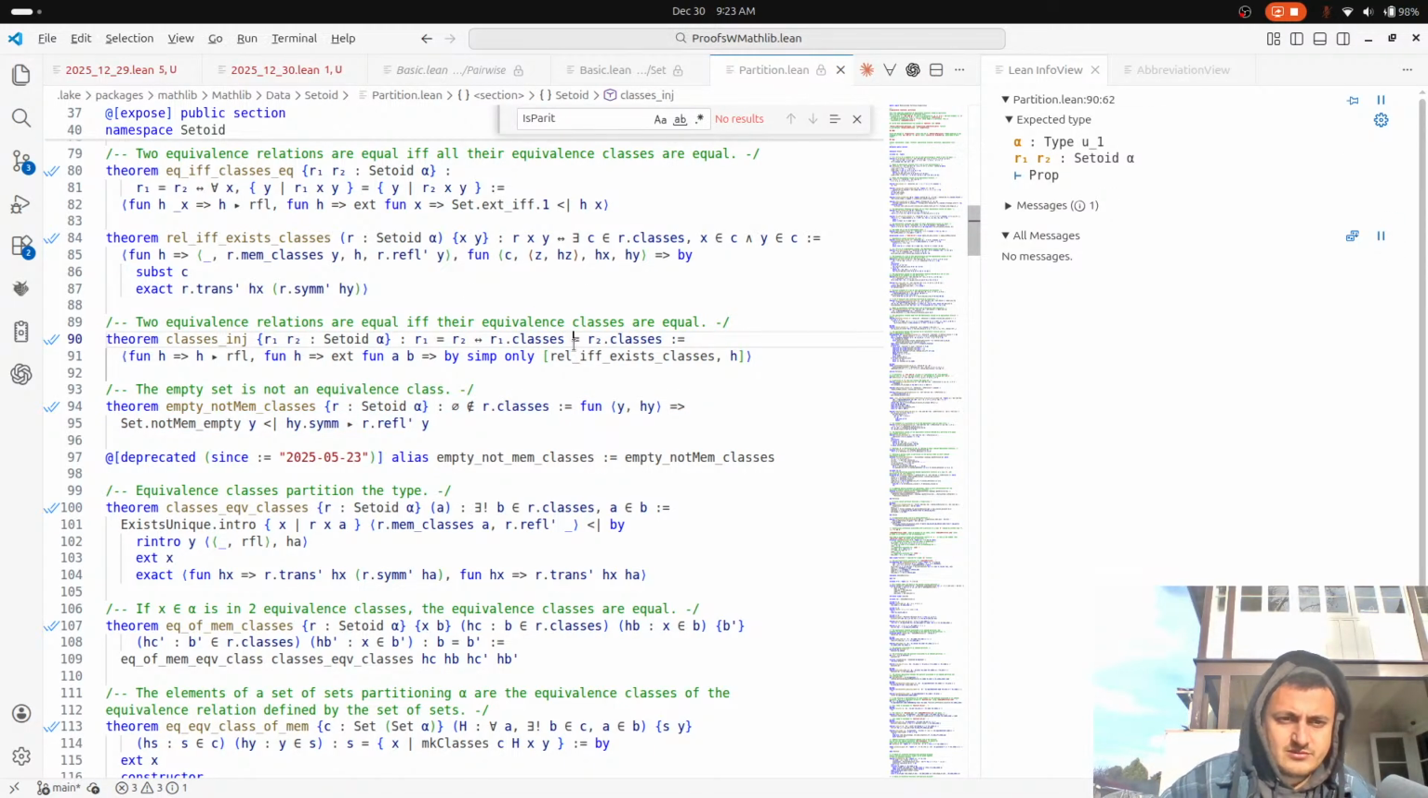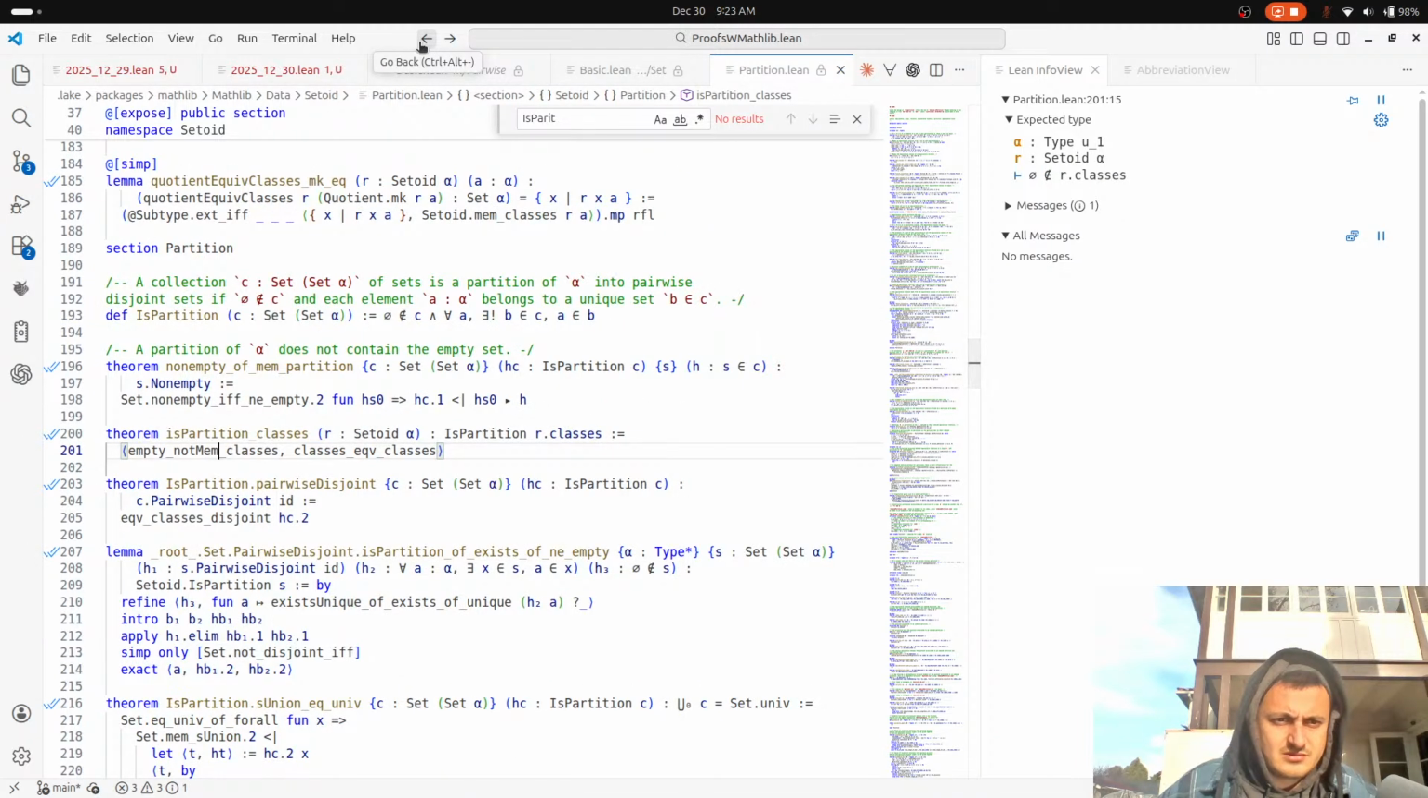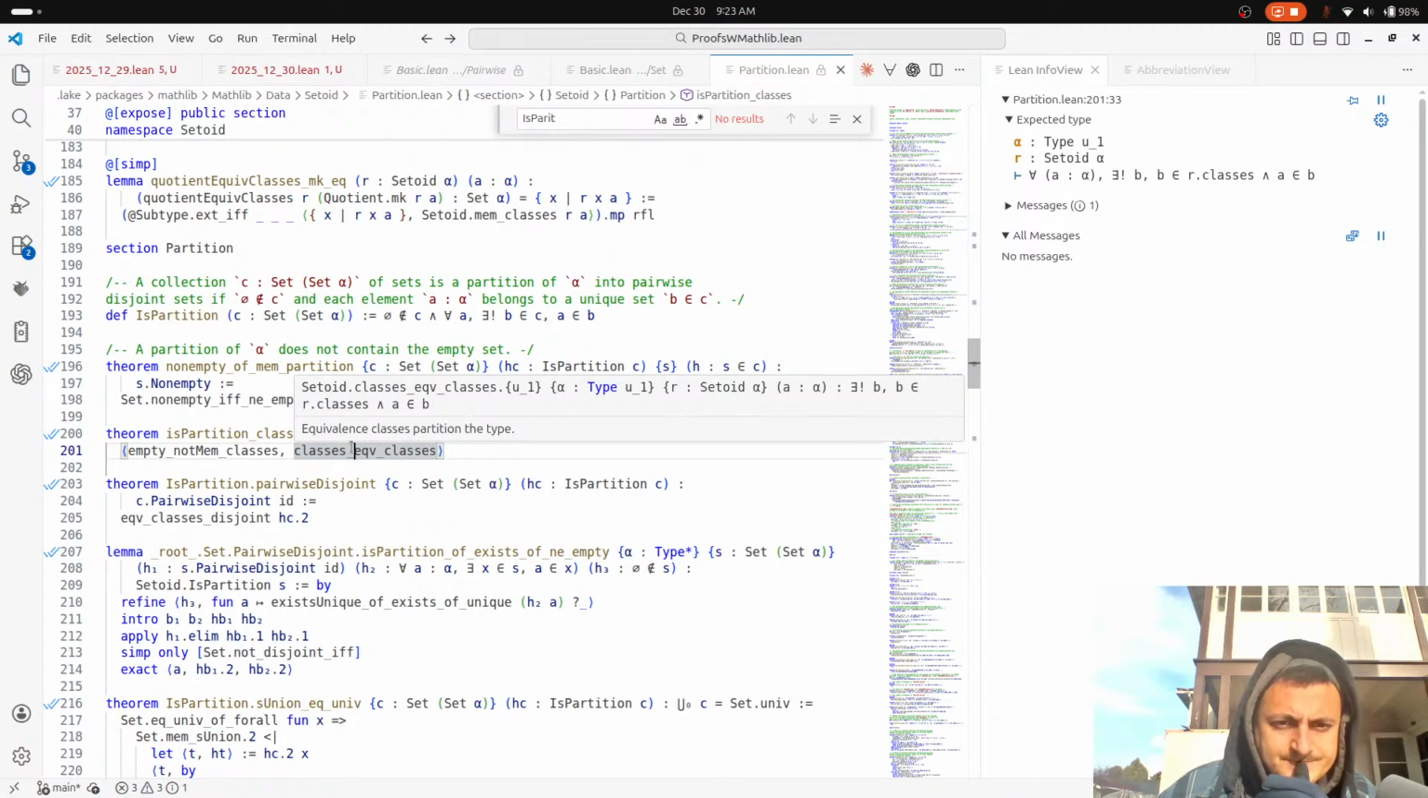What, alt arrow is not working? What the hell? Why didn't alt arrow work? Alright, anyways, classes, equiv classes.